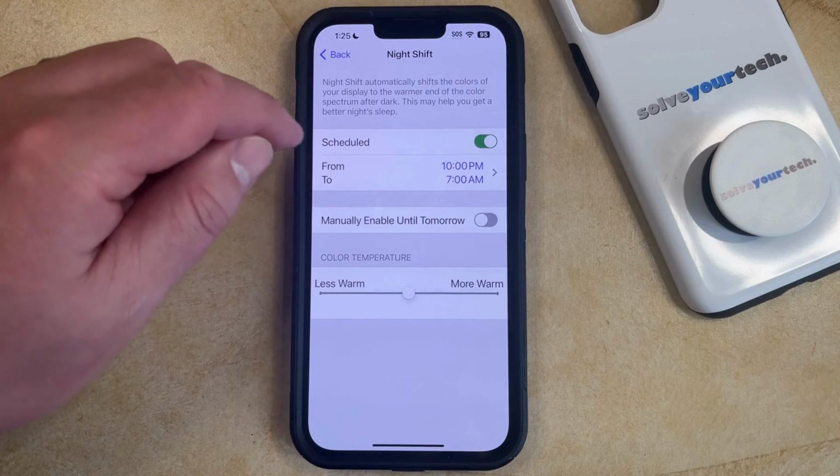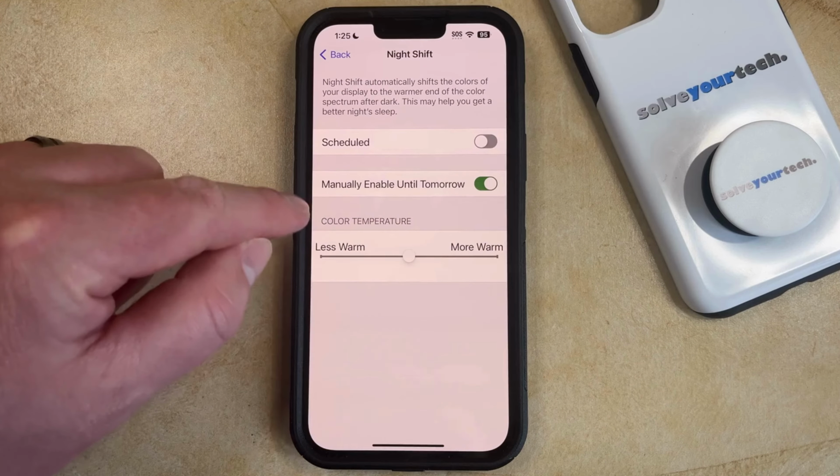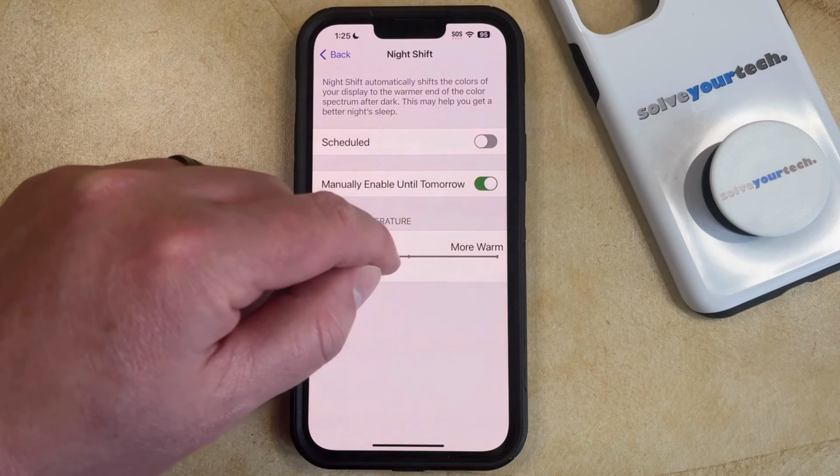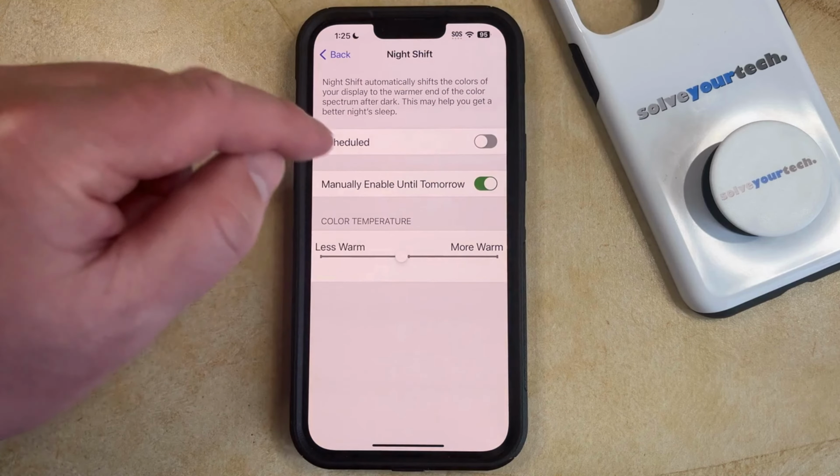night shift mode. Note that when you have one of the night shift mode settings enabled, then you can adjust the color temperature by dragging it to the left to make the screen less warm, or dragging it to the right to make the screen more warm.